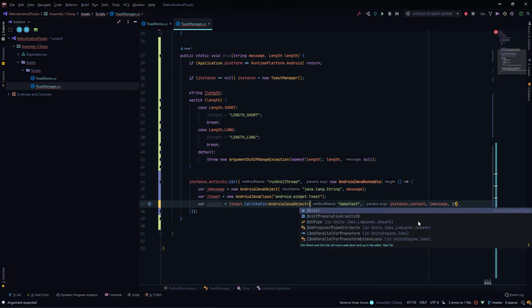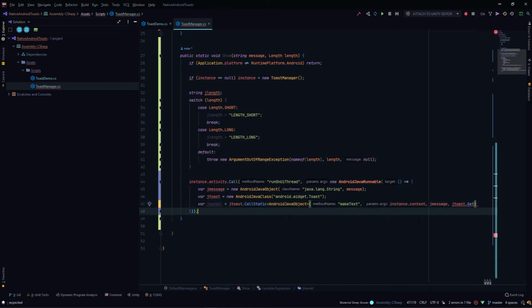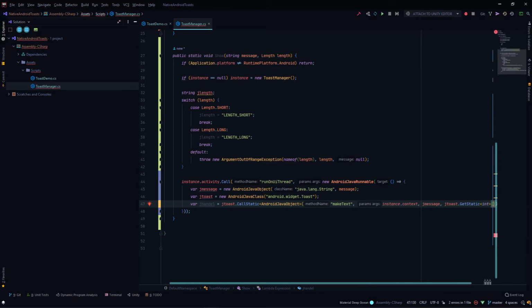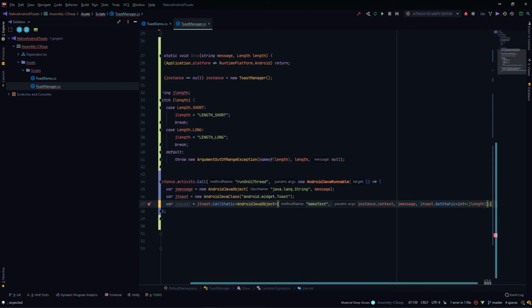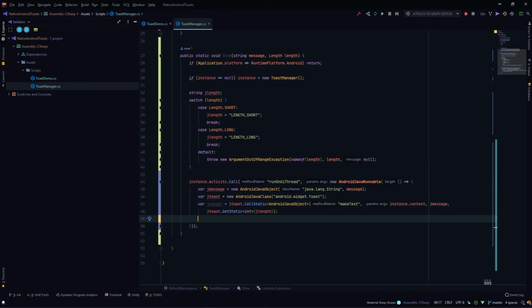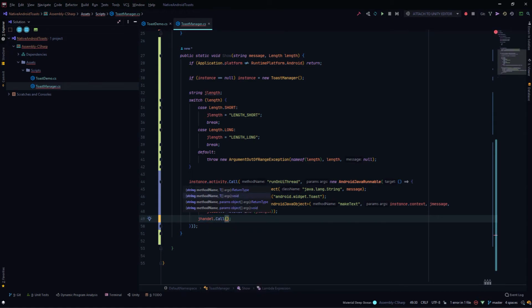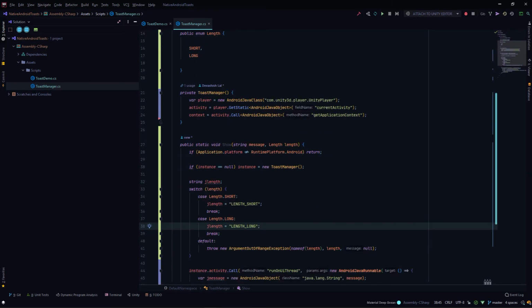So we'll call jToast.getStatic to get static. So the value is integer and the static will be from jLength. Okay, so now we have our handle. So all we need to do is call the show method on the handle, and that's it. So with this you'll be able to use your toast manager anywhere in your code.